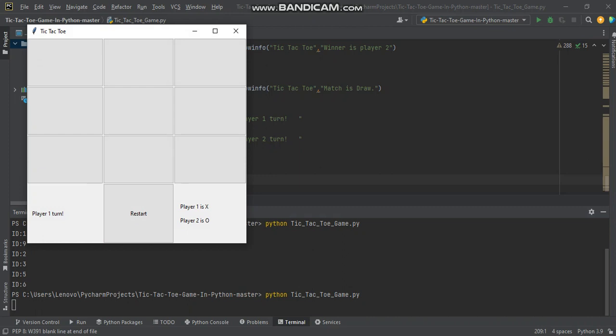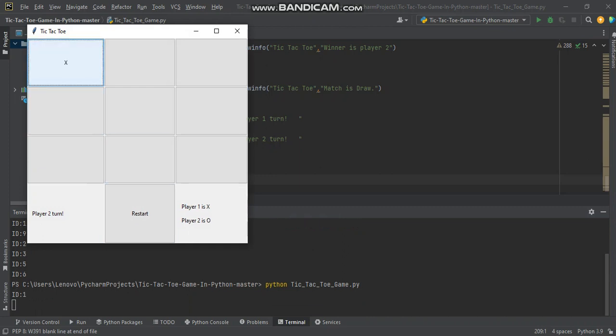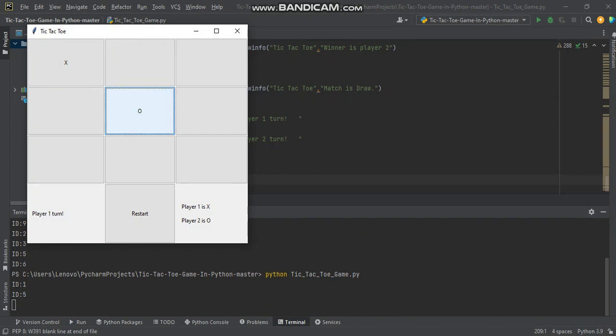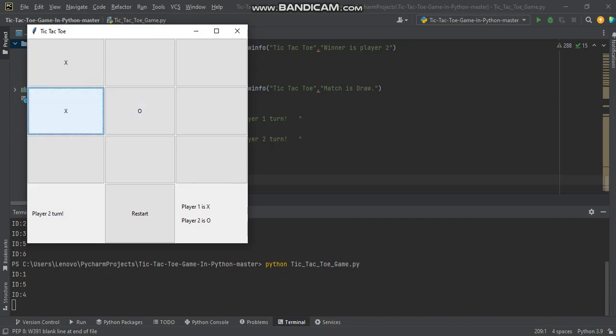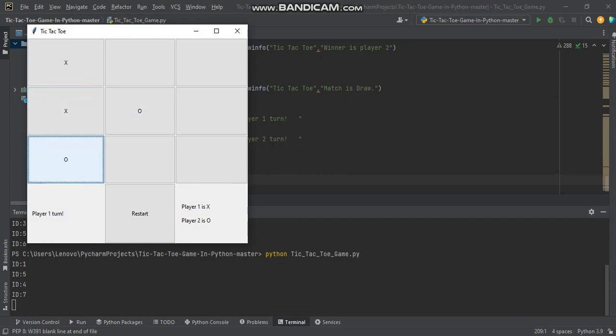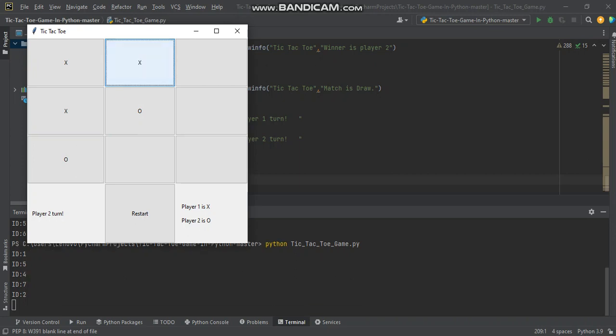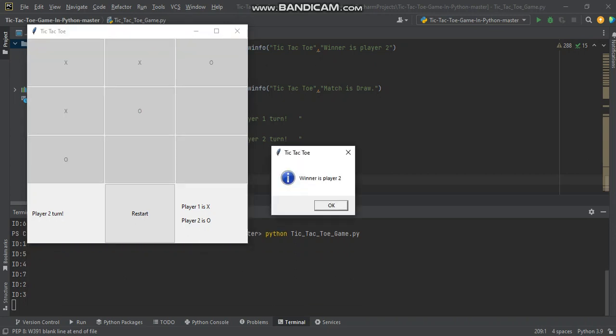First, it is giving us the message that it is player one's turn. Let's say player one is cross, so let's play. Player one has done his turn and put the cross. Now it is player two's turn. Let's play zero here. Now again player one, let's see here. Now player two, let's see here. Player one here, and player two here.